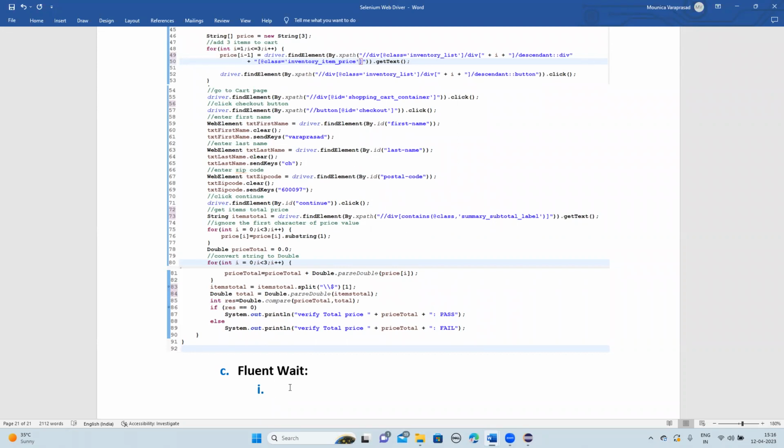See, in this fluent wait we can define some additional parameters. In the explicit wait, we are defining only the maximum timeout and the expected condition, two things. But here in this fluent wait, we can define a few more additional parameters. What are those parameters we can define?